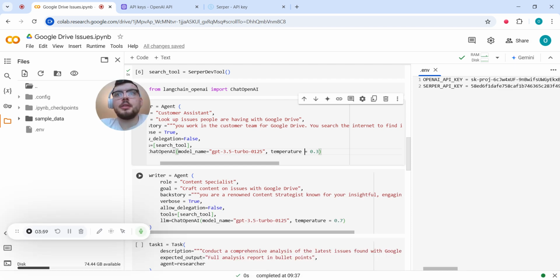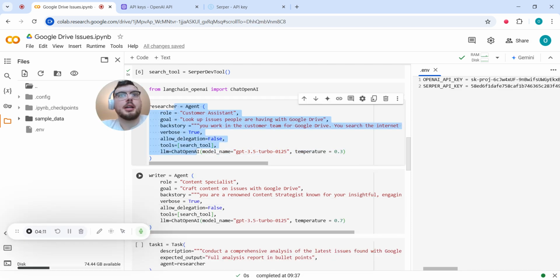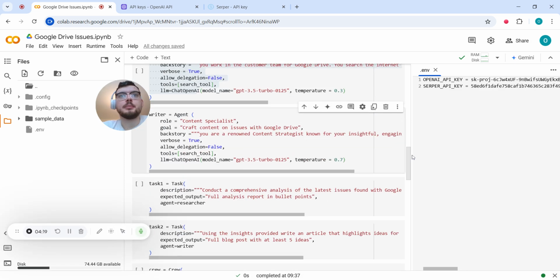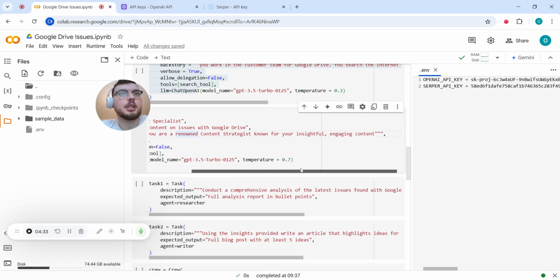And so this researcher works in tandem with this writer. This one does all the research, and this one writes it out in a simple way. Let me just break down the writer. We've given him the role of content specialist. His goal is to craft content on issues with Google Drive. And I've told him he's a renowned content strategist known for his insightful, engaging content.